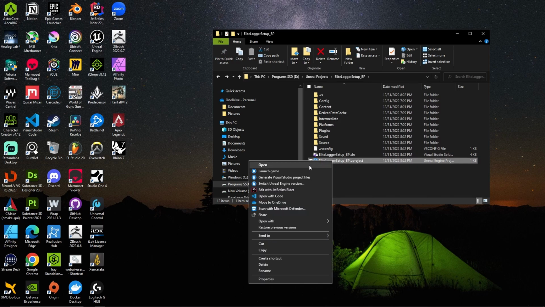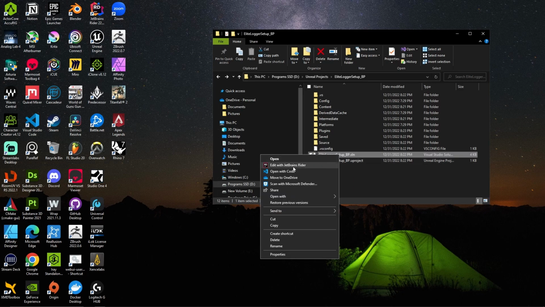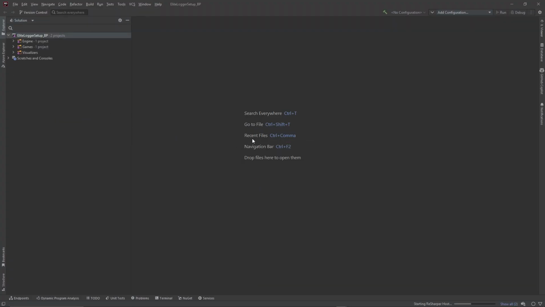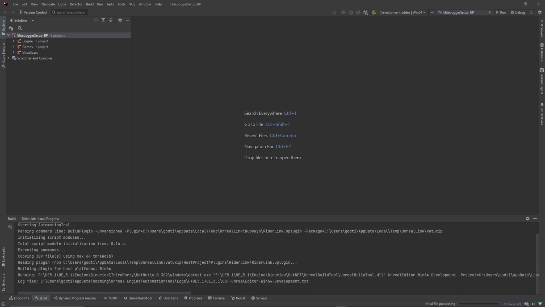So let's go ahead and right click and generate the Visual Studio files. This will go ahead and update the solution file with the new plugin added to it. After that's done, you want to open this up in your IDE. For me, that's Rider. You go ahead and use trust and open because we made this code ourselves, or it's from Unreal, which is a trusted source. Once Rider finally catches its bearings, it's going to ask you to install the plugin. Just go ahead and install it in the game. If you're using Visual Studio, you don't have to worry about this.